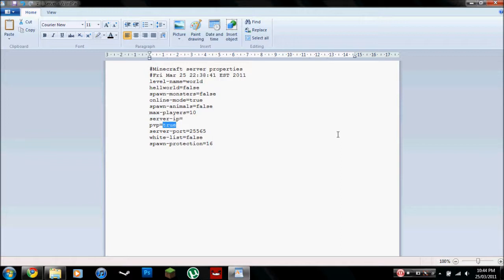If you don't want to, which, seeing as my server is actually a building server only, not a survival, I have it as false. Alright, server port 25565. That is the default port for Minecraft. You will want to keep an eye on it, because we will be using that number later. So, for the port forwarding.